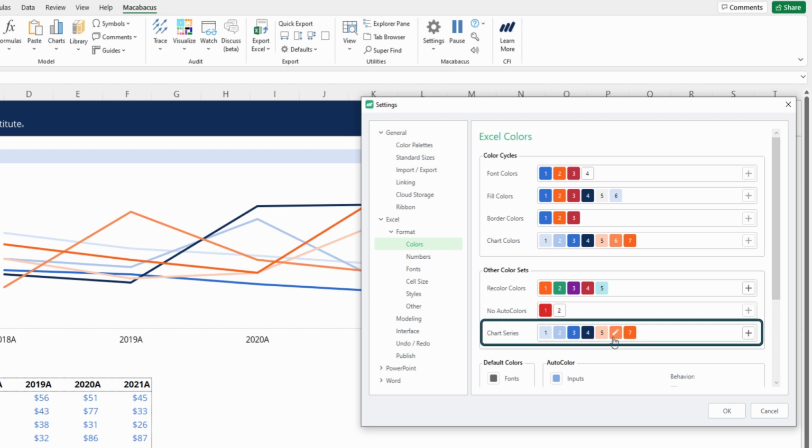So we have 7 unique colors set for our chart series, which have applied to this chart right here. And this is fully customizable. We have these colors actually pushed out to our entire organization so that everyone is on the same page and producing charts that are in compliance with our branding.